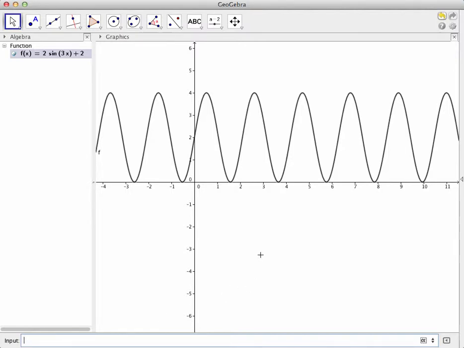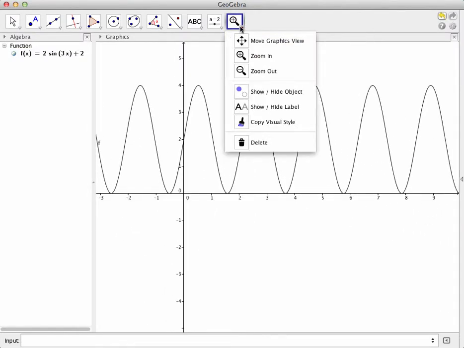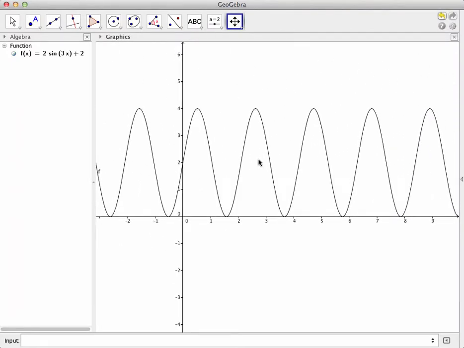Now there's a lot of things you can do on here to make it easier to use for you. You can play with this button around here, or right here. You can zoom in, zoom out, all kinds of fun stuff. You can move the graphics window around to make it look nicer for yourself.